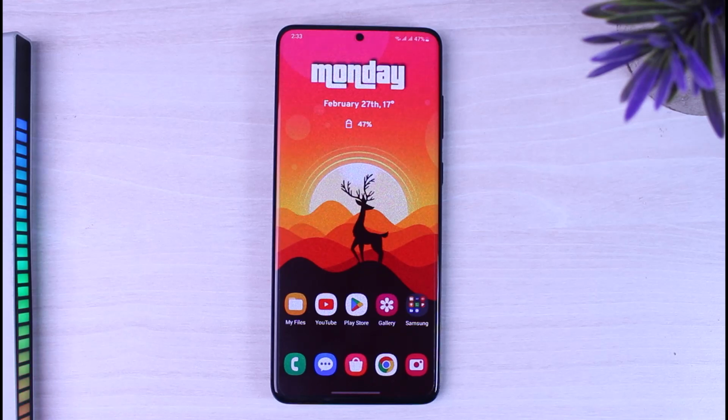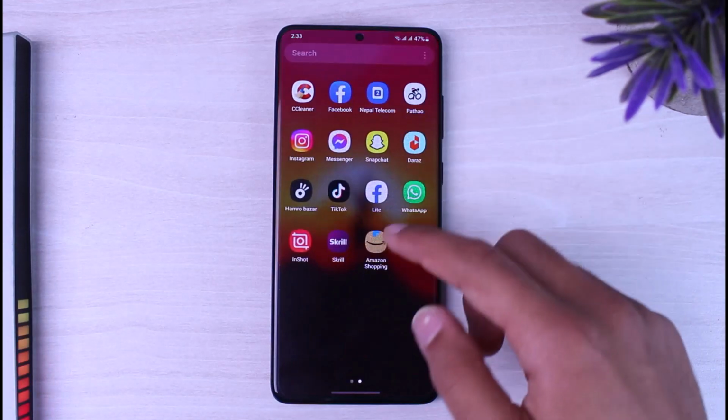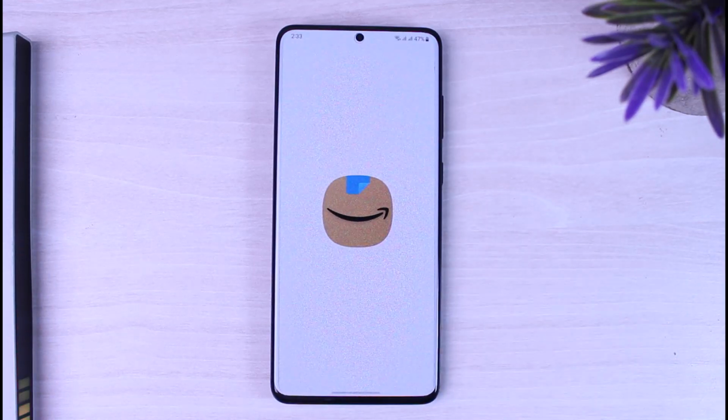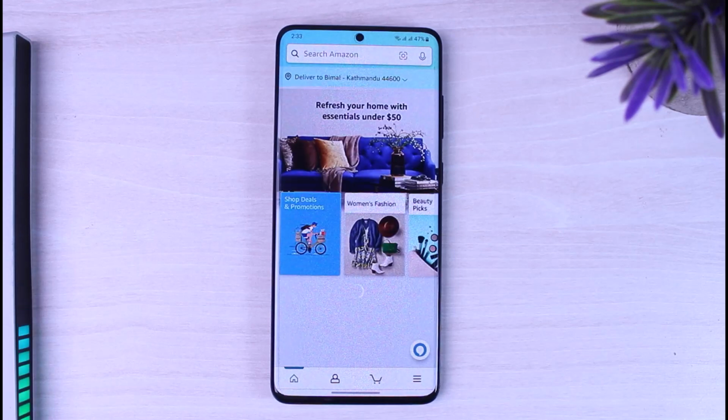In today's video, I'll show you how you can change billing address on Amazon and not residential address. So in order to change your billing address, first of all, download and open the Amazon shopping app on your mobile device and then simply log into your account.